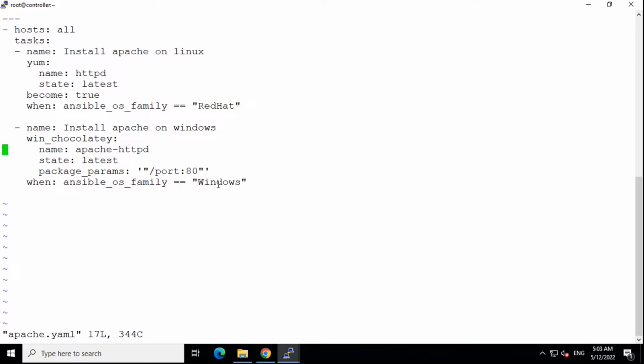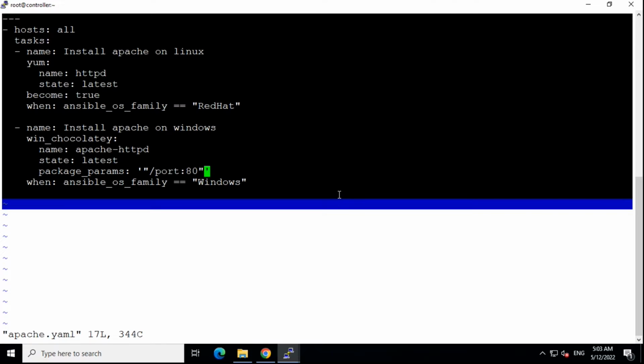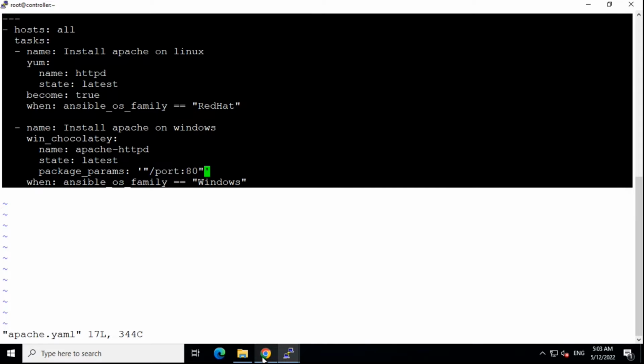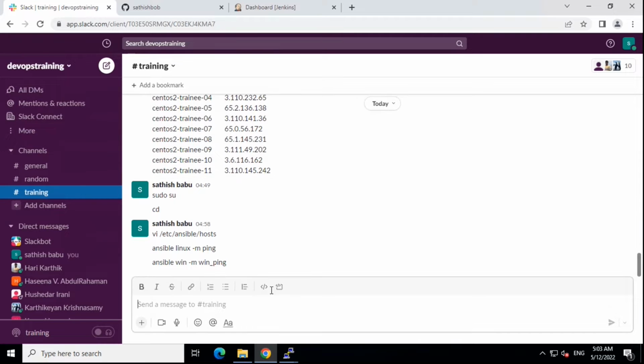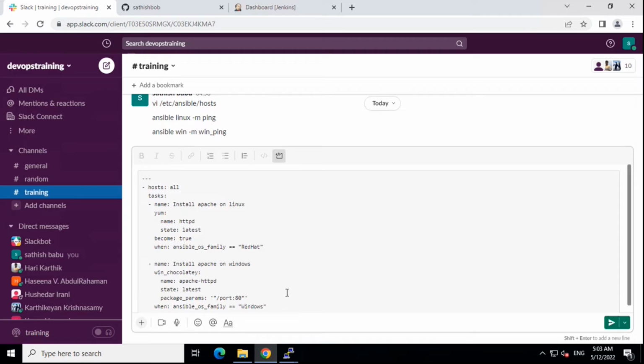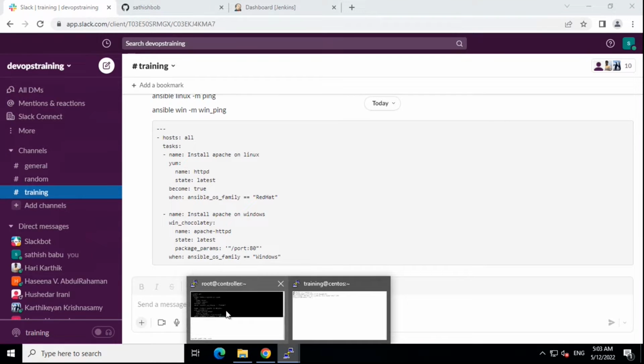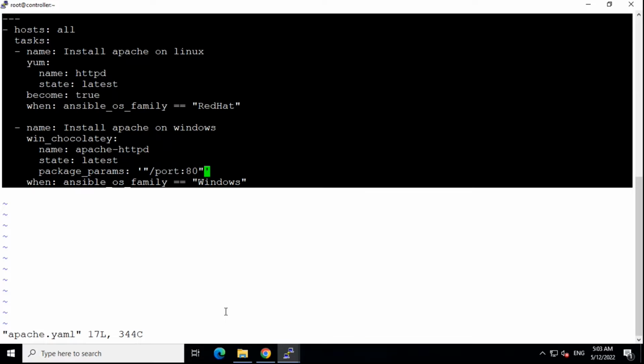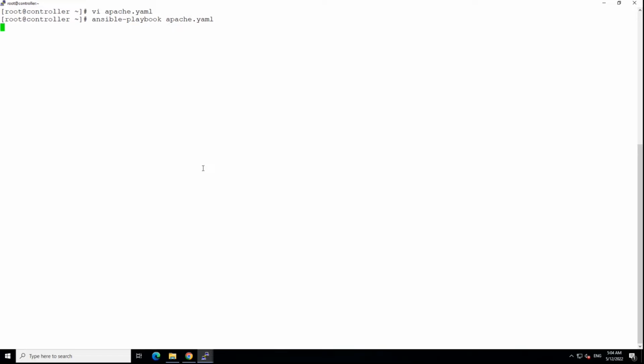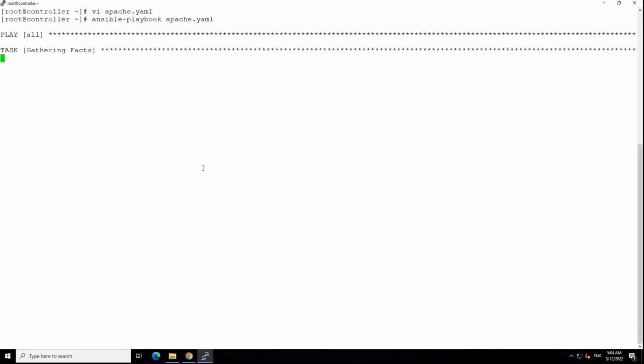Package params, I need to give them in single quotes. Okay, so this is the actual issue. This is the one. So just make a change and run ansible-playbook apache.yaml. Now this should complete without any issue.